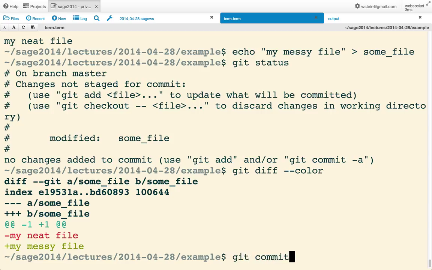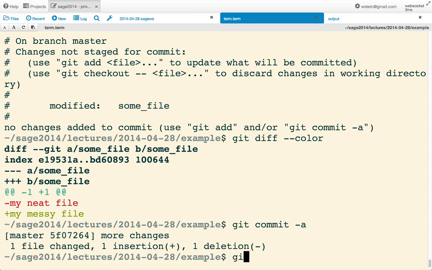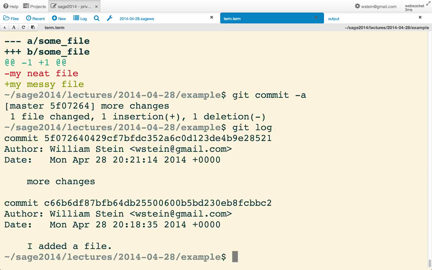So let's commit the change. I can say dash A to commit everything that's changed. And I'll say more changes. And there you are. And when I say git log, it shows a message for each commit. And with this, you can think of this as the complete state of all the files at that moment in time. But with a comment, and with lots and lots of tools for showing differences between two states in time.